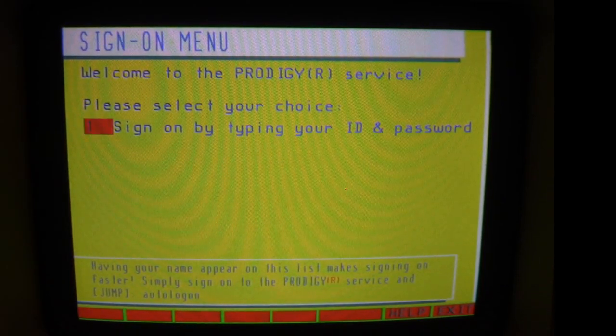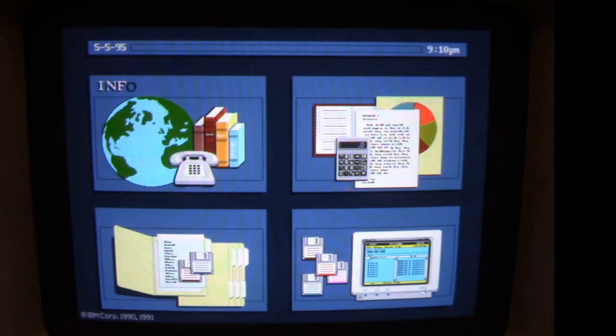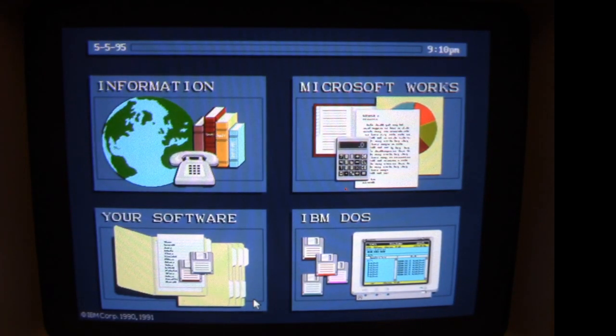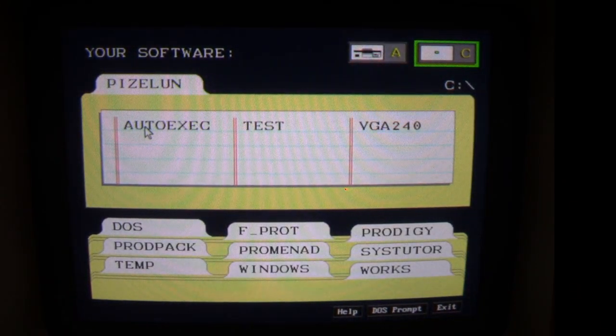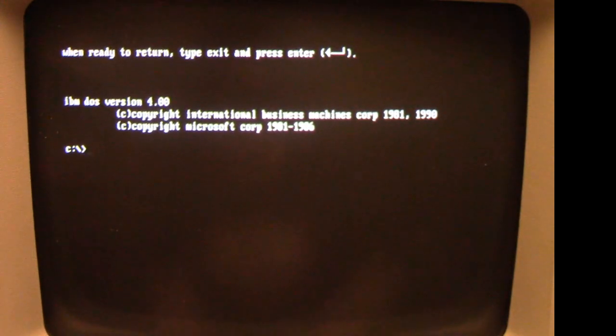So that's one of the things Pizelun does as well, is invert the color palette of your full screen graphical DOS applications, but that doesn't come back here to the DOS prompt. Sometimes it will, depending on the application, but usually it's just the application itself that has the effect going on.